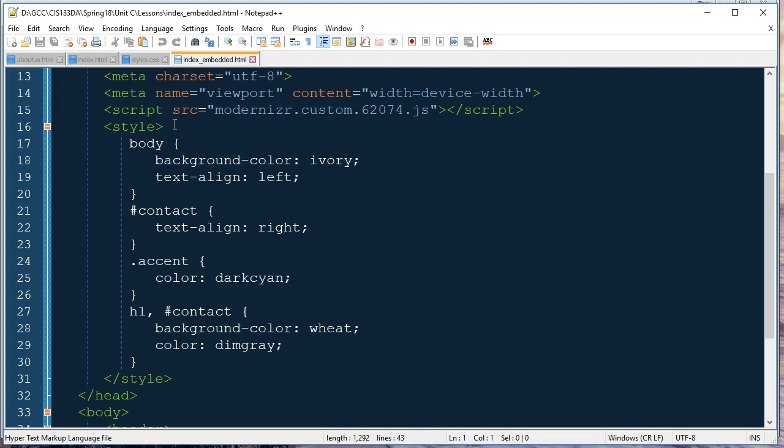Style can appear anywhere in your HTML document, but typically you're going to find it in the head section of your page. Once you have the style tags, you then will start to see the selector and the declaration for your CSS. The selector being the body and the declaration being color equals ivory, or background color ivory, and text align left.